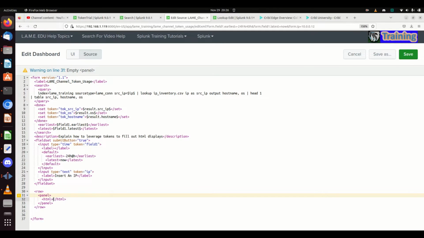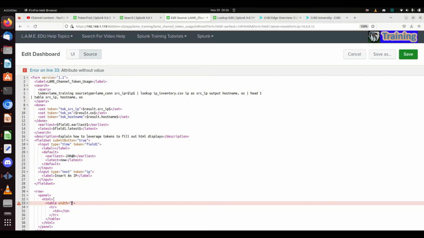And so I will just use an HTML tag. And now I can just write standard old HTML. So I'm going to put a table. I'm going to put a row, and then I'm going to put a TD. And let's make the table width 100%. So you got your full markup here. I'm going to make this a header, and I'm going to say source IP colon, and then I'm going to write in there my tok source IP.